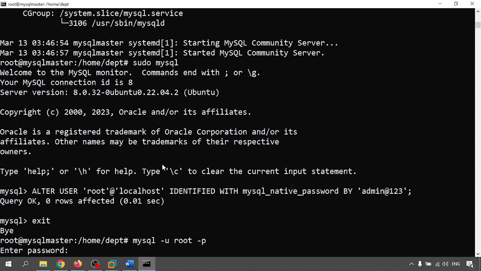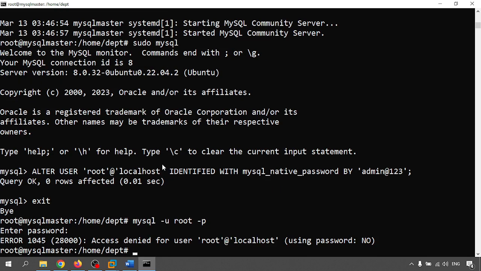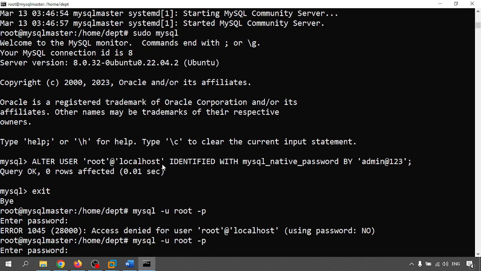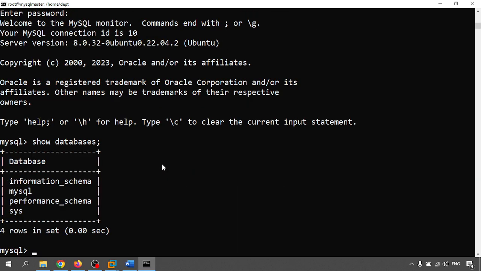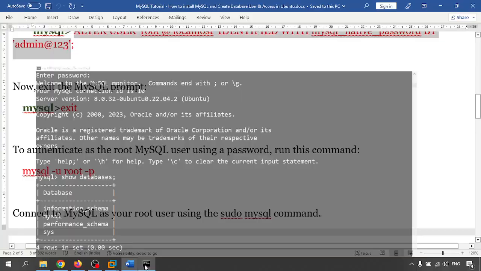If I press enter directly without a password, then it will give you the error, access denied for user root. So here I'm going to give the password. So I'm able to log in. Then show databases. These are the databases available till now.